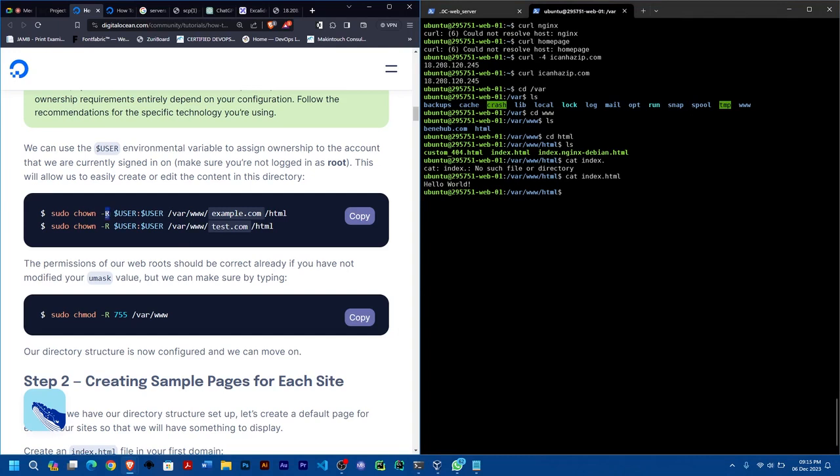Flag R. Why they use flag R here is that everything under the www directory should be given ownership. This user should be given ownership. So why do you see they use user here and not your own name? Me, my user here is Ubuntu, right? Yes. But why they put user here is because of, now let me show you something.